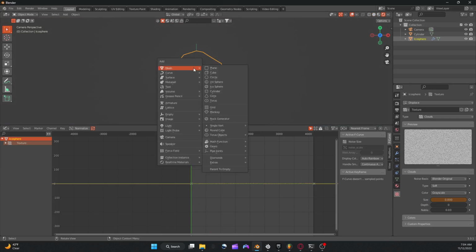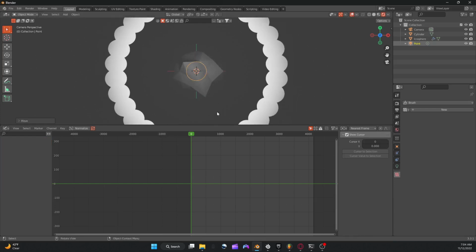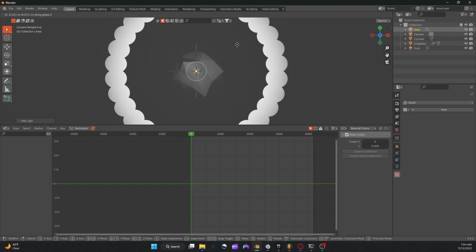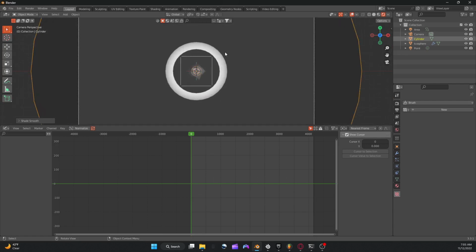Okay, we're going to do a few things here. So we'll Shift A, add a light. Visual effects, so we'll go around here. We'll Shift A one more time and add in an area lamp. Here. Like so, just the corners are barely touching here. Let's shade this smooth, so we'll have a cool little ring, I guess.